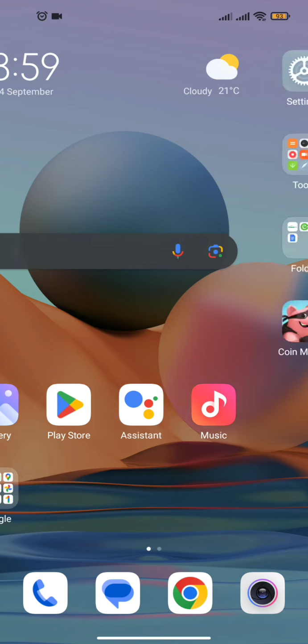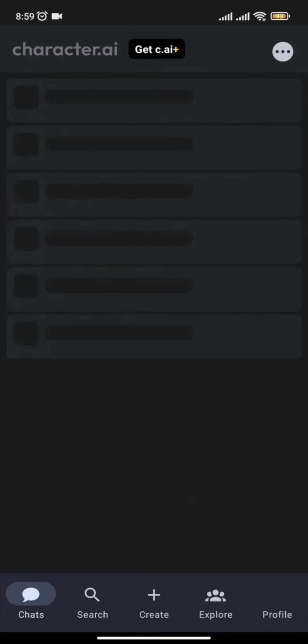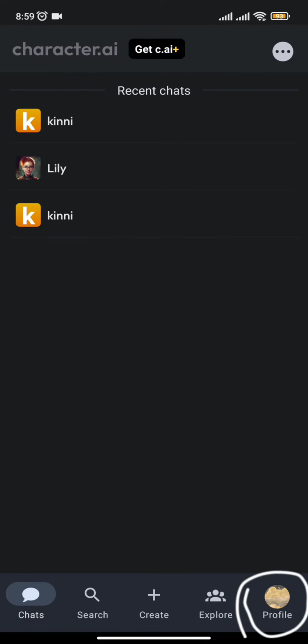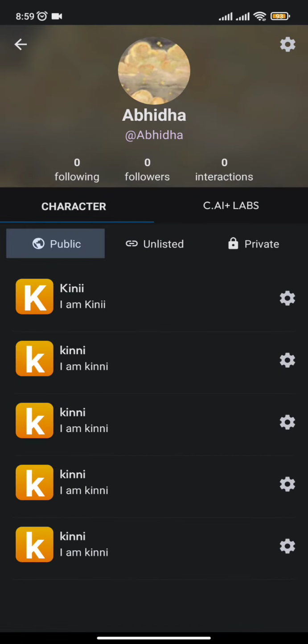So first and foremost, scrolling through your homepage, all you need to do is open up character.ai. Once you tap it open, it will take a few seconds to boot itself up. Once it's fully booted, it will redirect you to this kind of interface. Now you need to click on the profile. So once you're on this kind of page, you need to select settings.